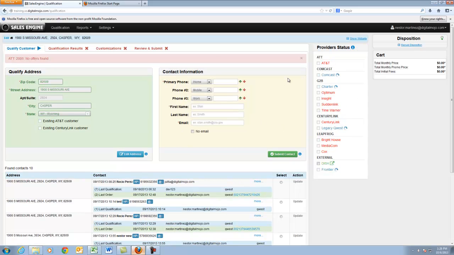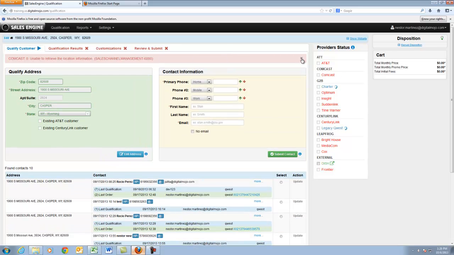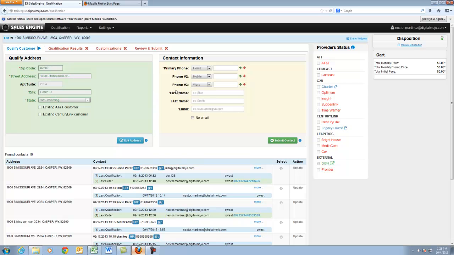Okay, while I wait for the result, again, this red is normal. You can actually close it if it bothers the agent. It doesn't have anything to do with the address, but you do want to see the results. You've got to wait until you see which providers are available. Under provider status, you can see that it's spinning, trying to find out who the providers are. At this location, Legacy Quest is available.